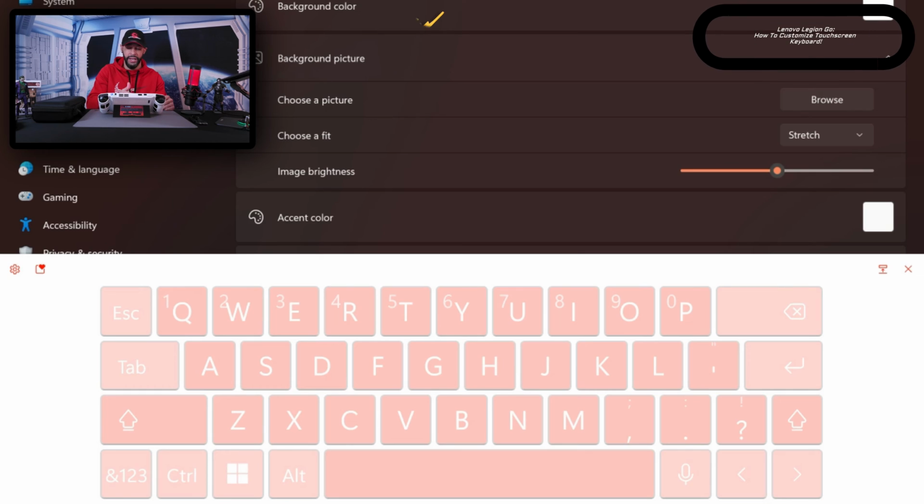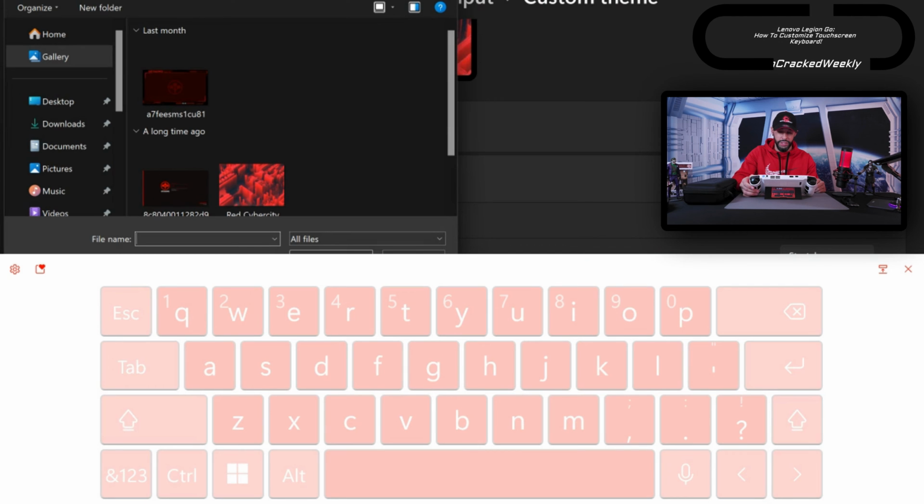So we're going to have in the background picture category, choose a picture, and we're going to tap browse. And this is going to open up a file directory. Now you'll see here that our images are showing up, but you may have to go to your downloads folder or your pictures folder, wherever you might have saved your images. They might not necessarily show up immediately like how I have here.